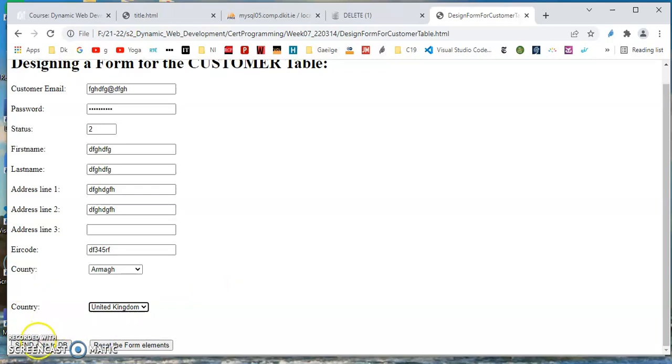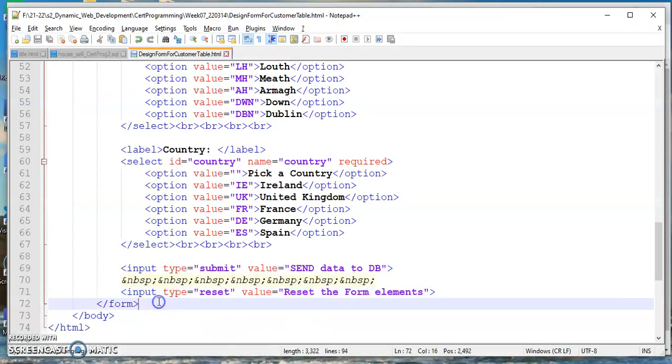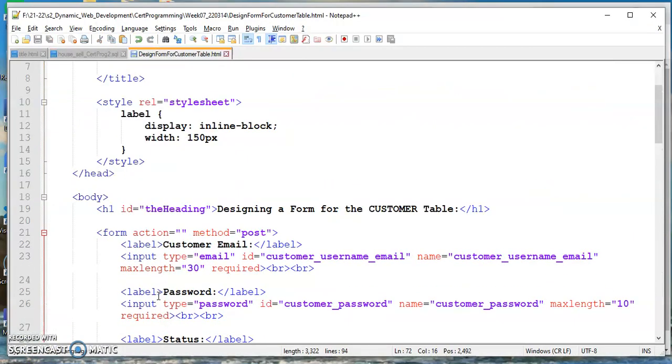Okay, and then I don't have any action, so when I click on the submit button, I'm just going to end up on the same page. Okay, but normally what we'll be doing is we'll have a PHP page. When we click on the submit button, the action here will be a second page, which is going to run the insert code.